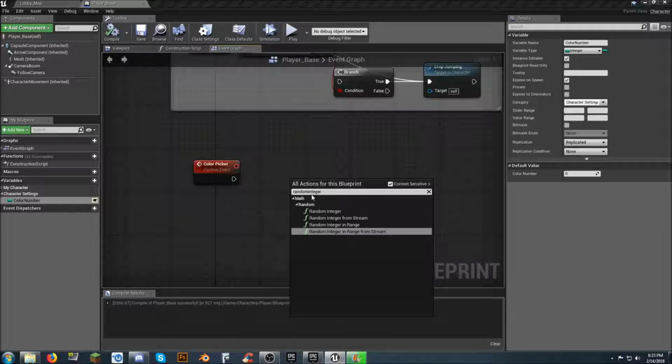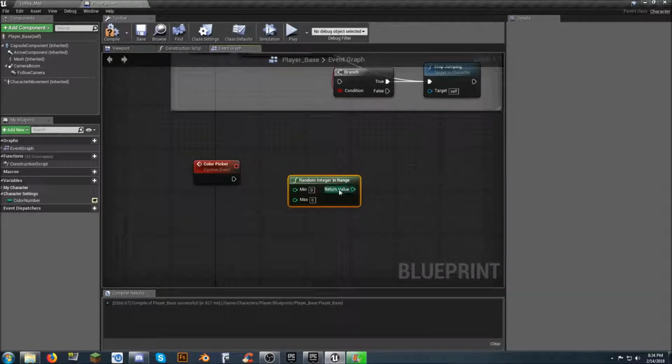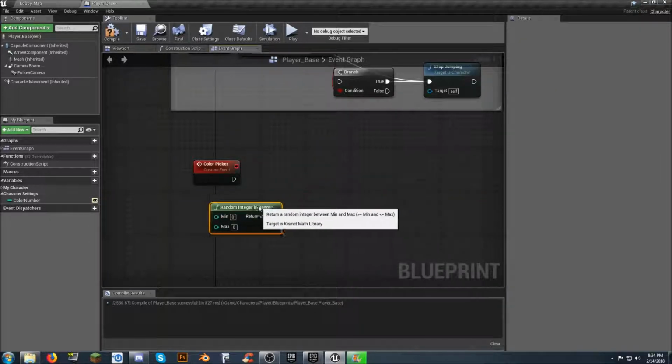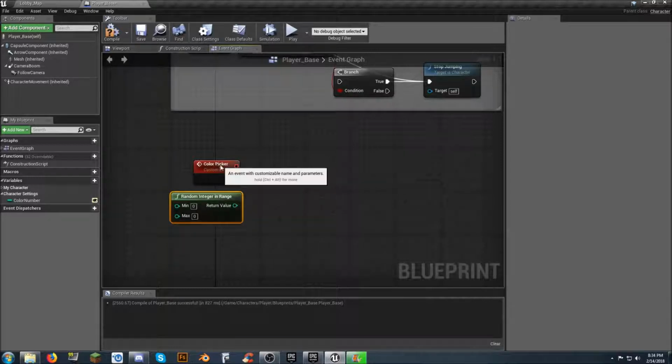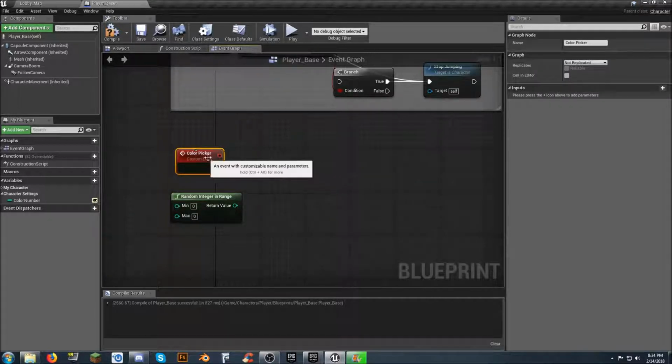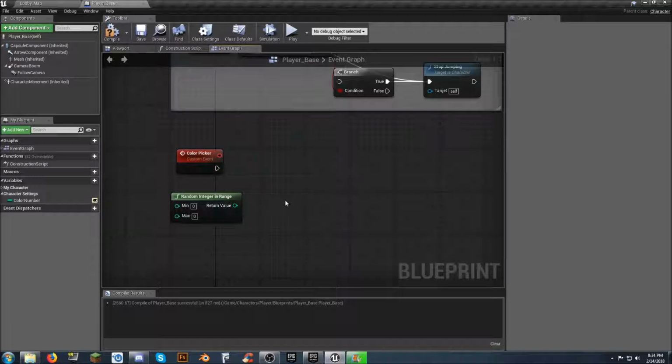I didn't even put any spaces in. I just started typing. So we want a random integer in range. Now, I'm going to left click on it, and drag it over here just to get it out of the way. I'm going to left click on my custom event, and you always want to try to be as neat and organized as possible so that whenever you do have a problem, you can come back and troubleshoot it.